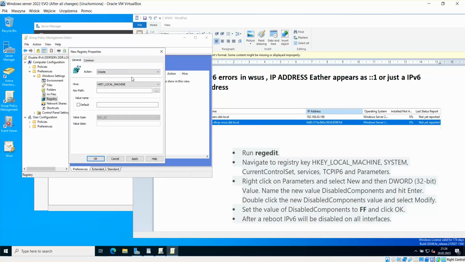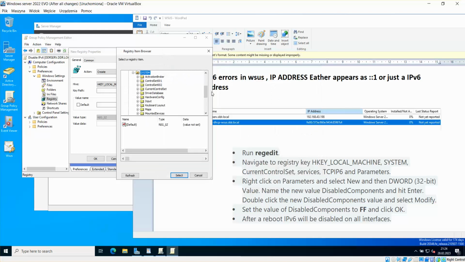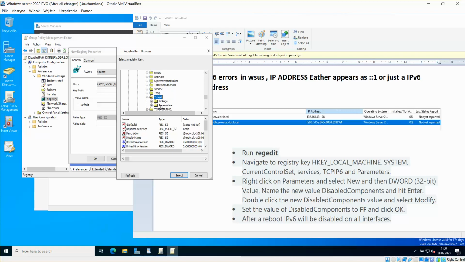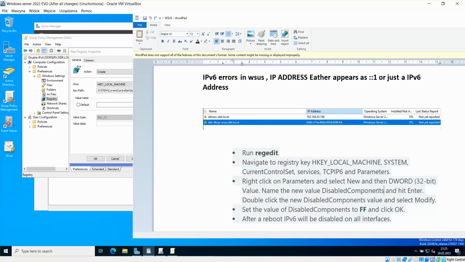I'm gonna create a registry key and we're gonna go to local machine. Now system. What's next? CurrentControlSet, services. Now we're gonna find TCP IP version 6 and parameters. Okay, we're gonna call it DisabledComponents.